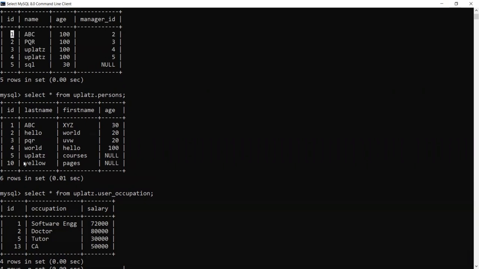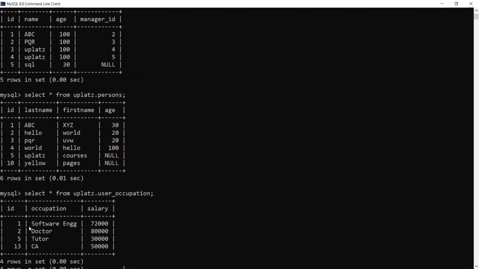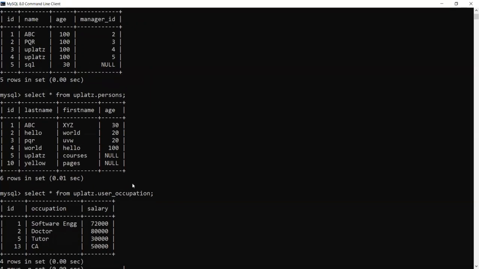For user ID 1, this table is giving me just the first name, last name information of the same user ID, and the third table is just giving me an idea of his occupation and salary. Now, if you remember, in the ER diagram I talked about normalization. This table is ideally normalized.